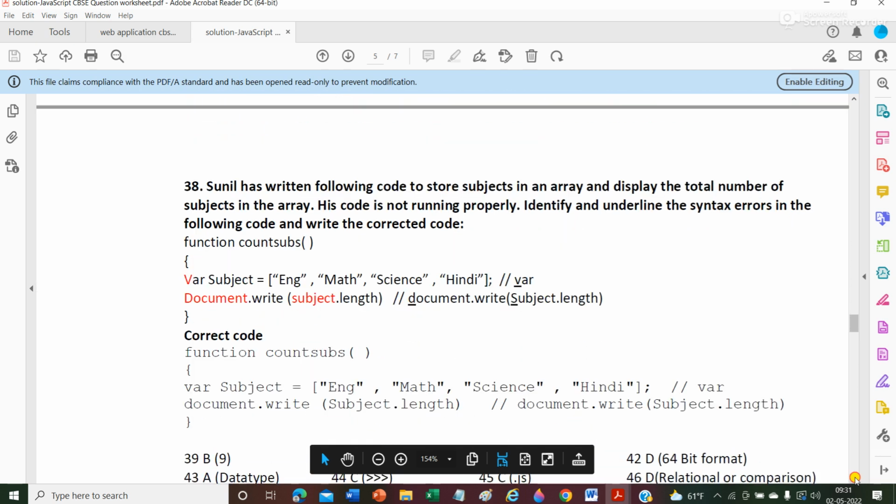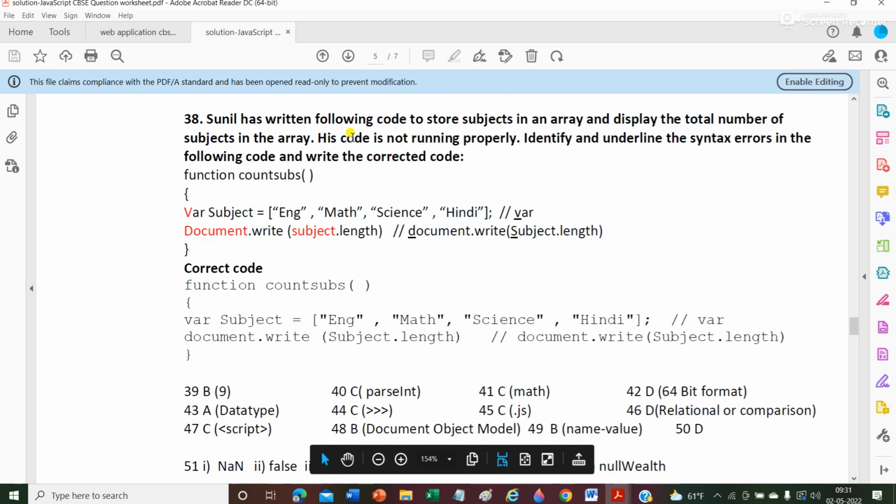Now this is an important question. So Sunil has written the following code. Sunil ने code लिखा है to store subjects in an array and display the total number of subjects in an array. ठीक है? कुछ subjects declare करें. His code is not running properly, उसका code नहीं चल रहा है. So you have to identify and underline the syntax error in the following code and write the corrected code.